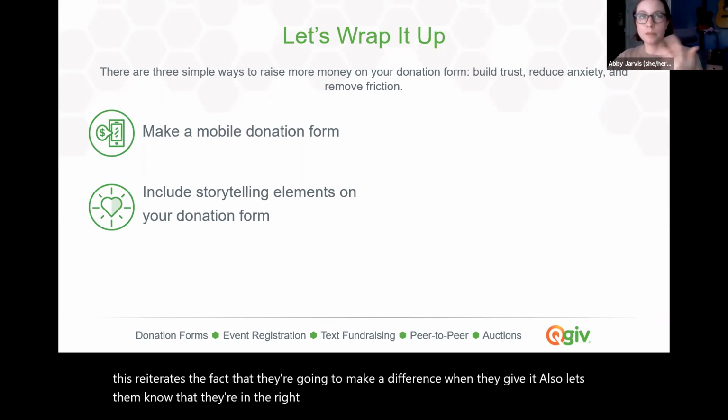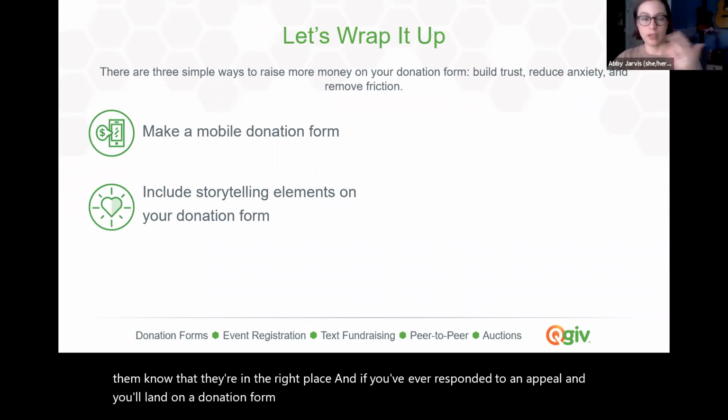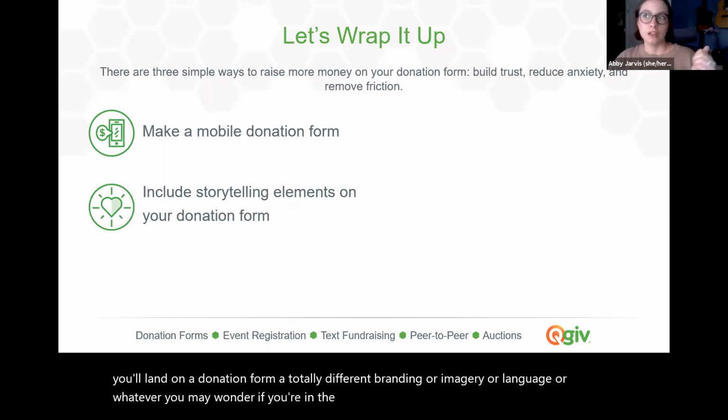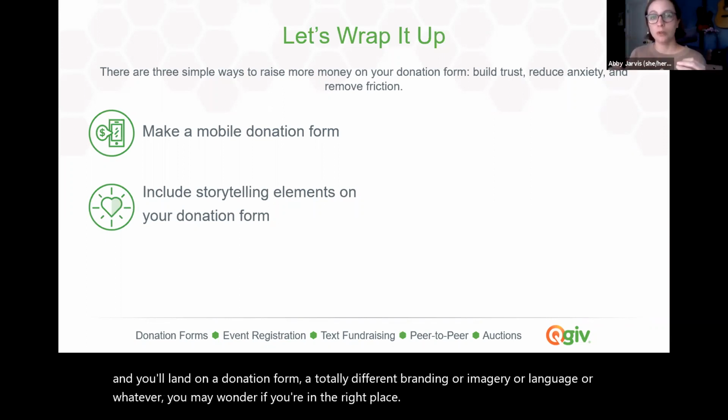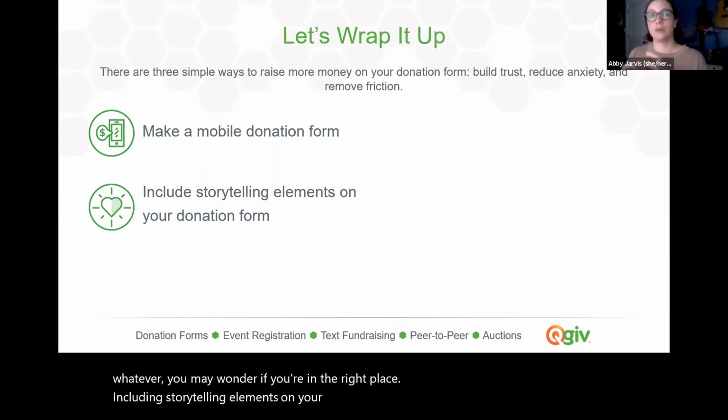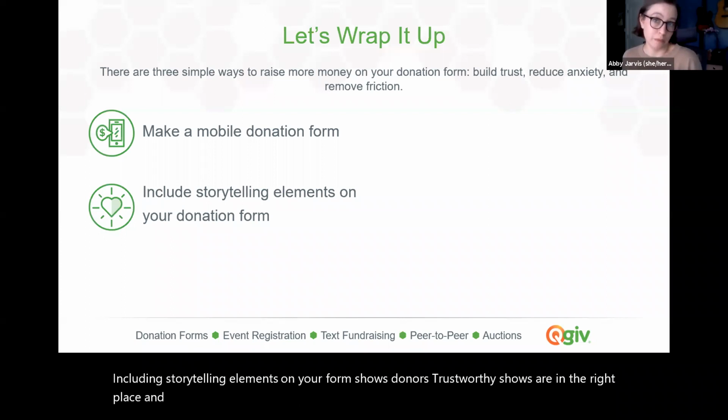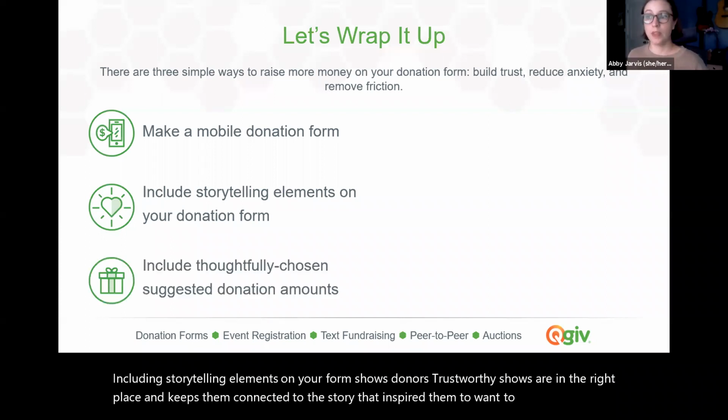If you've ever responded to an appeal and you land on a donation form with totally different branding or imagery or language or whatever, you may wonder if you're in the right place. So including storytelling elements on your form shows donors that you're trustworthy, shows them you're in the right place, and keeps them connected to the story that inspired them to want to donate in the first place.